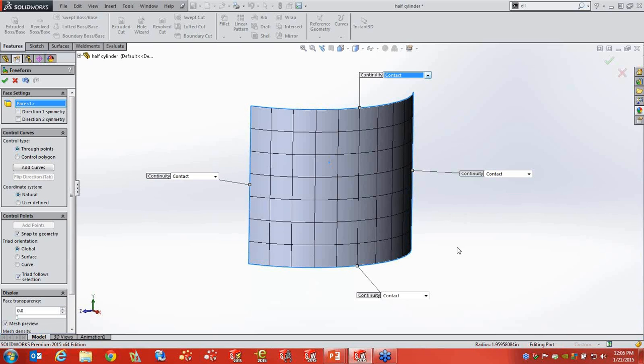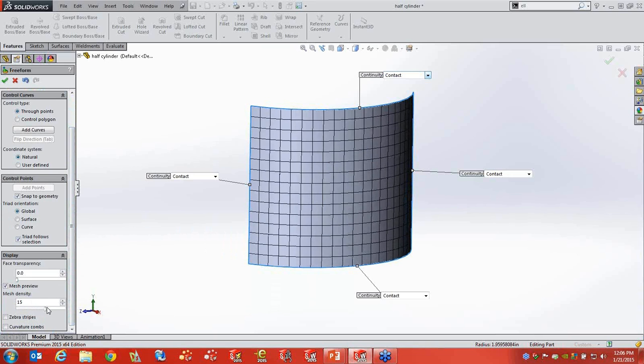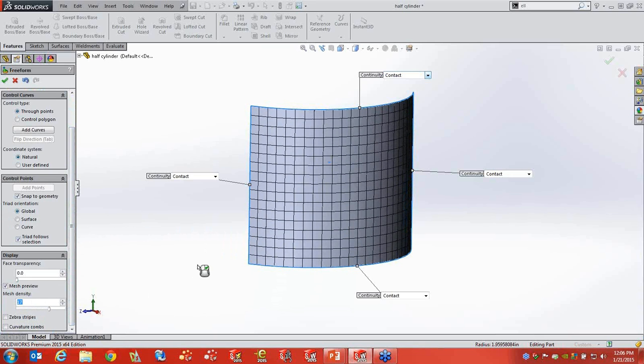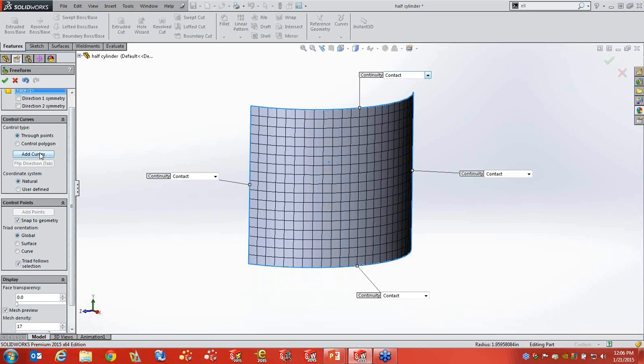What you're seeing now is just a mesh that's placed over the top of the surface, and that's really only there to give you an idea of the quality of your surface, how distorted that surface is. If I go to the bottom of the freeform tree, I can actually increase the mesh density so I can see that a little bit better. So the first thing I'm going to do, and I'll just show you a generic example here, is go ahead and add some curves.